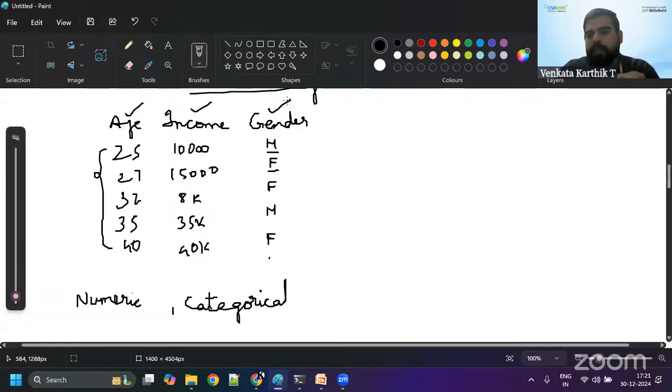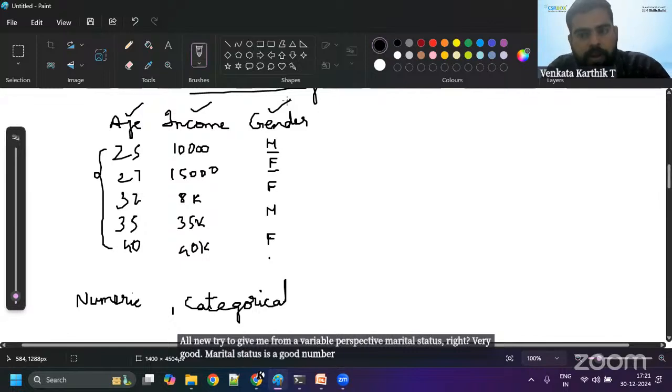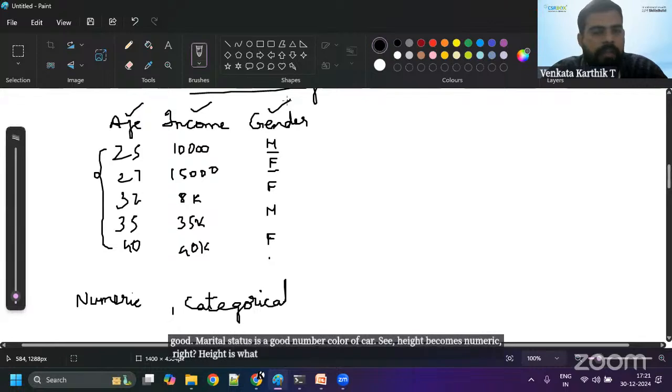Can you give me some other names of categorical variables that you can think of? Old, new. Try to give me from a variable perspective. Marital status, right? Very good. Marital status is a good one. Color of car. See, height becomes numeric, right? Height is what? Maybe it's in feet or centimeters or whatever, right?